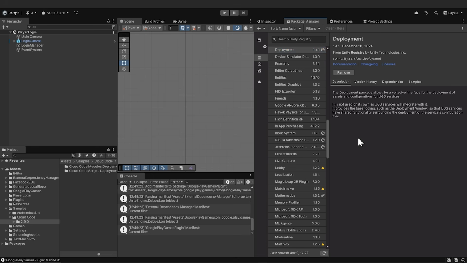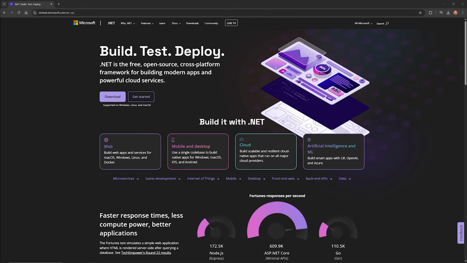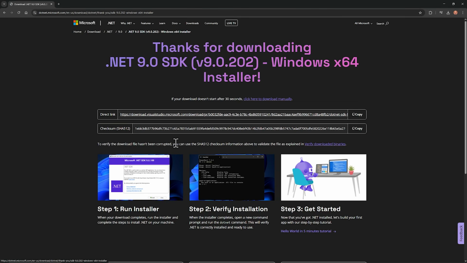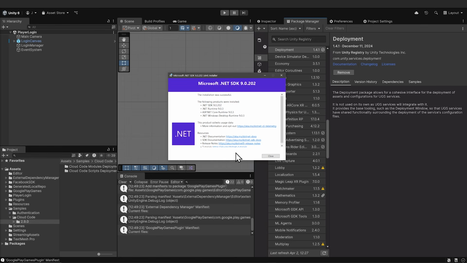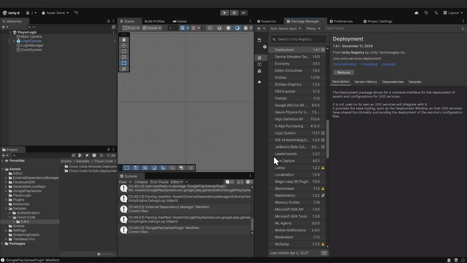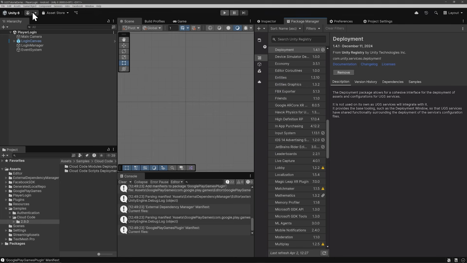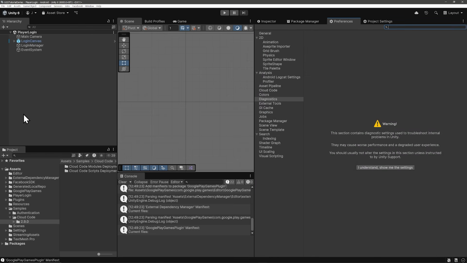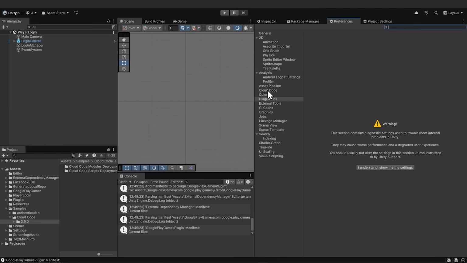Next, we need to download and set up .NET. Go to dot.net.microsoft.com, click Download, and click Download .NET 9. Go ahead and install .NET. I've already done it. Then go to the Unity editor and open the Preferences window, and then select Cloud Code. On Windows, that's Edit, Preferences, and on macOS, that's Unity, Settings, and then Cloud Code.